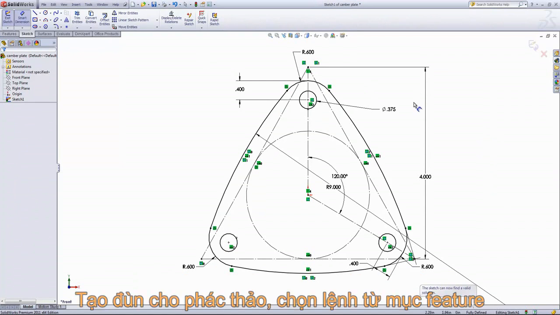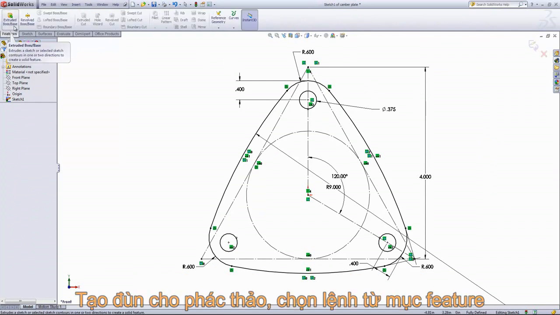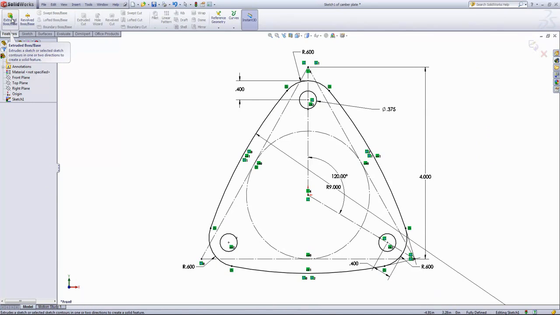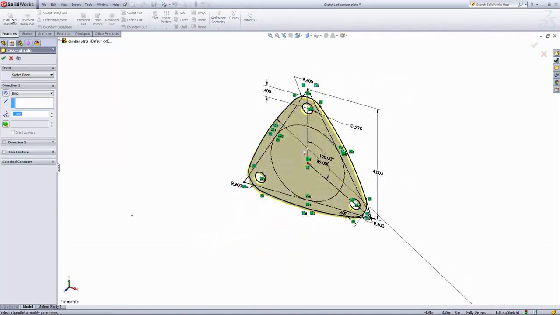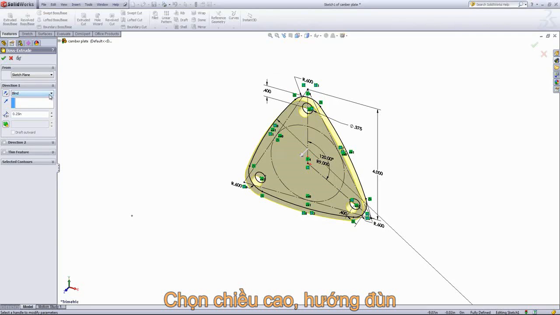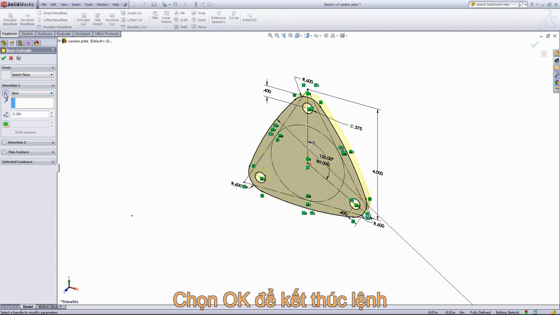Now we want to create our extrusion from the sketch, so we'll go back in the Features tab and choose Extruded Boss Base. And we're just going to set this to a height of 1/4 inch. And we'll leave this end condition as blind. We also have the option of changing the direction, but in this case we'll leave it in the default direction and click OK.